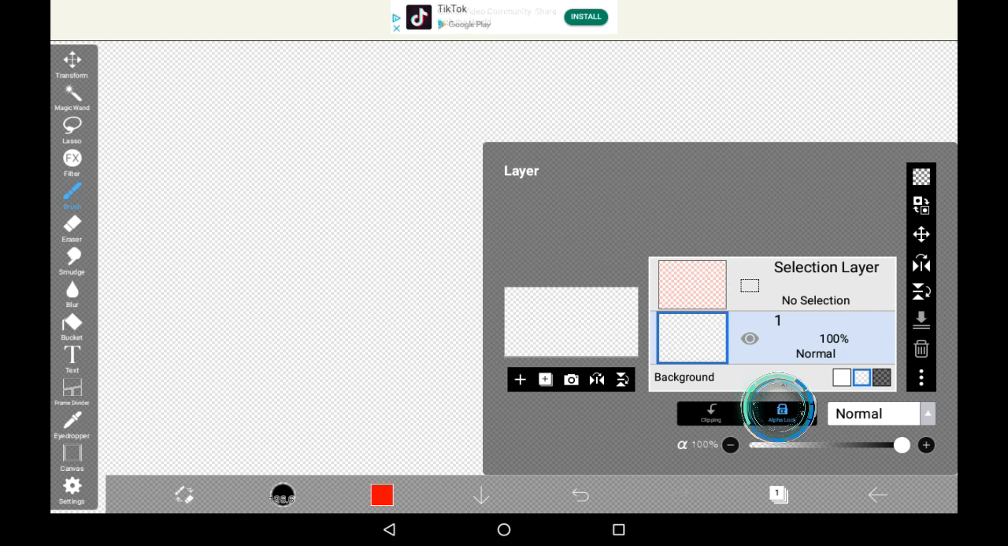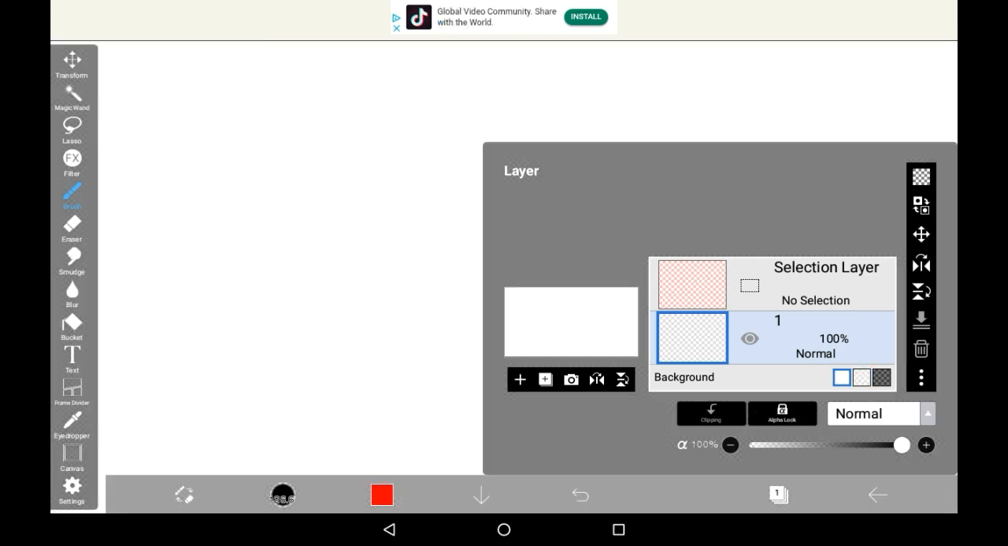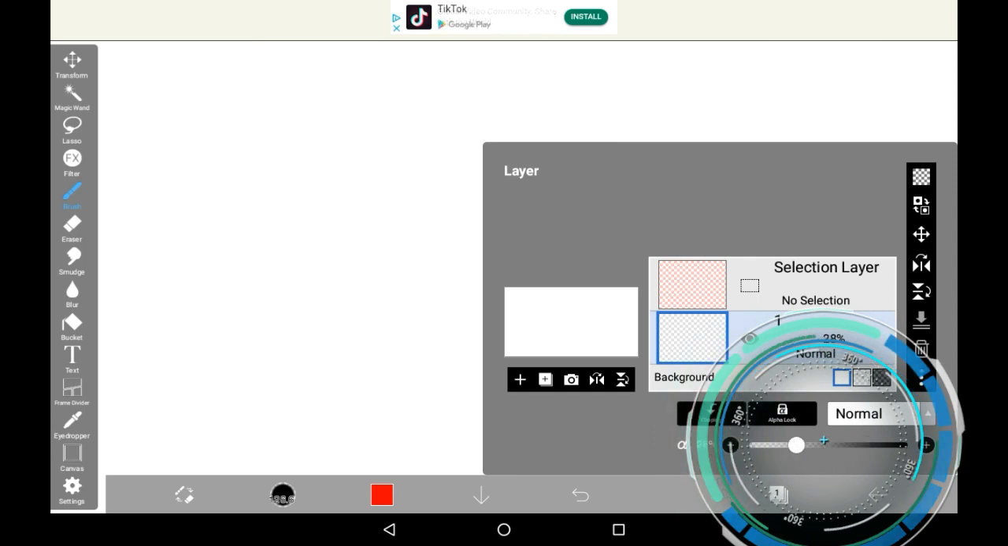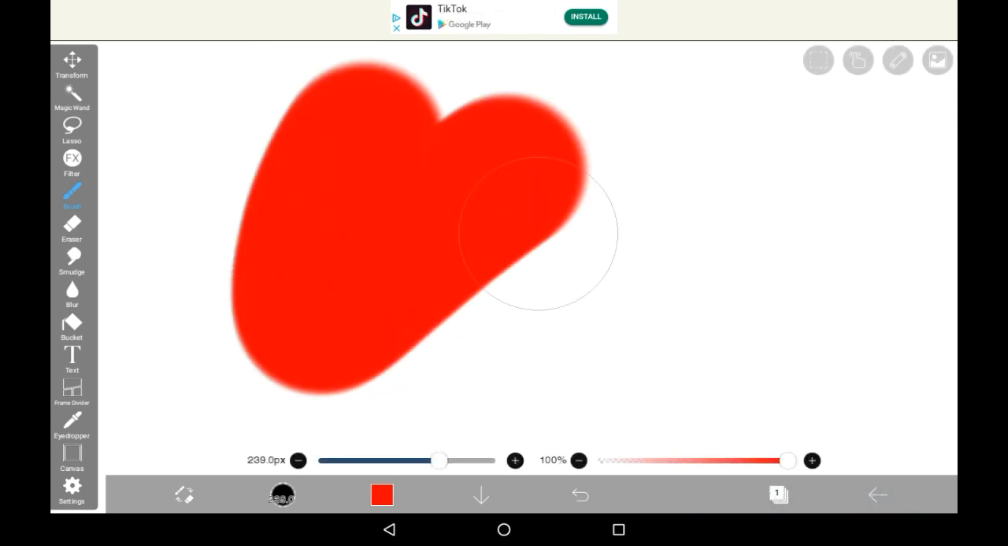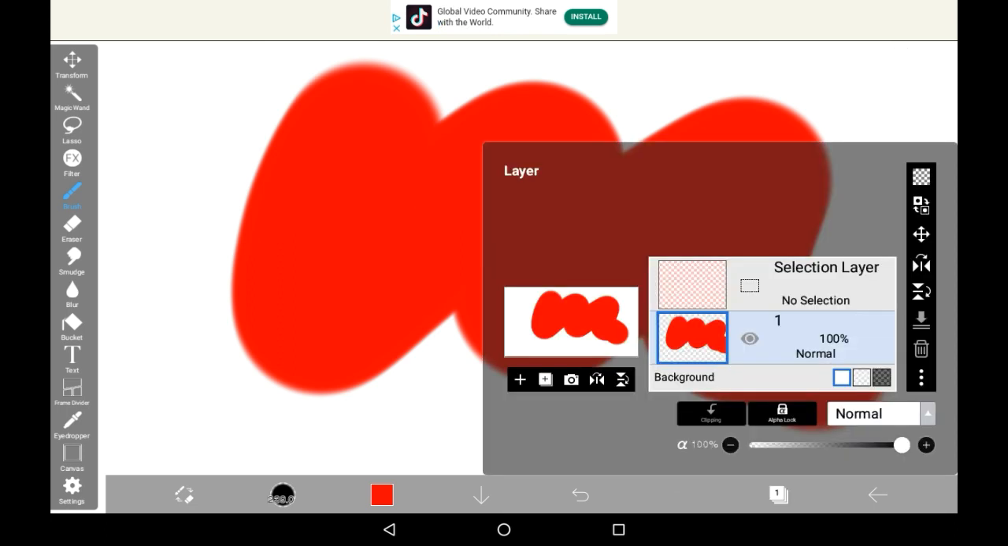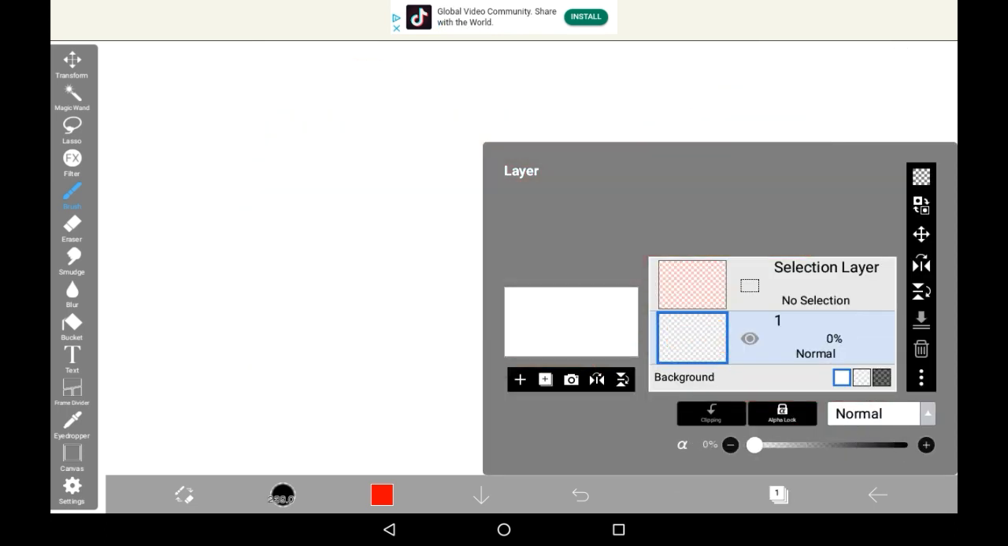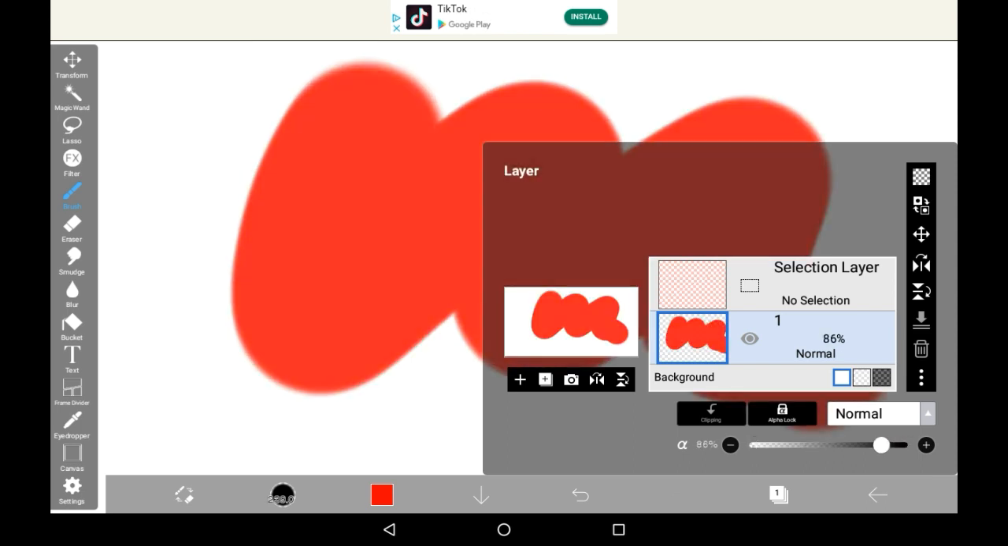Alpha lock is basically just making sure that a layer can't be moved, can't be deleted, just keeps it there so that you don't have any accidents with it. Then this down here changes the opacity of a layer. So if I were just to do a little thing like this, then the opacity just shows how clear or not, basically how see-through it is.